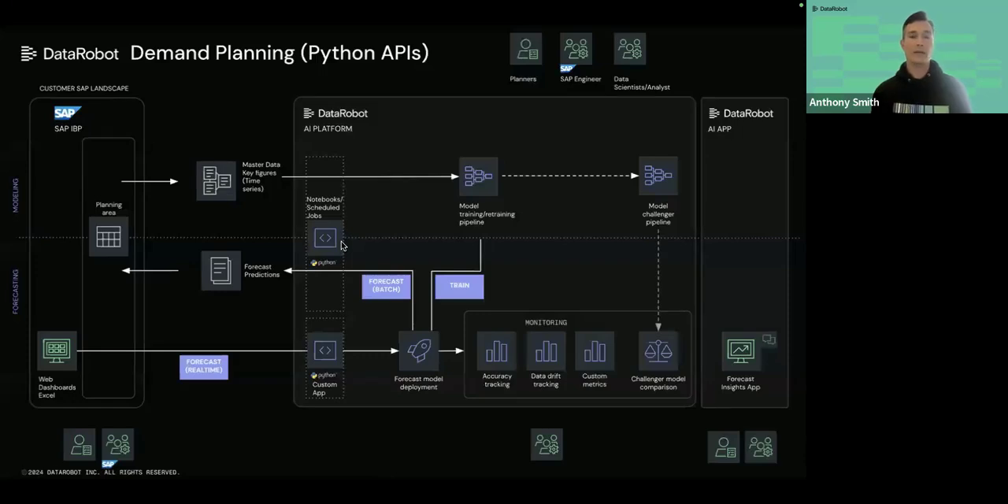is this pattern where we're leveraging the Python APIs to connect directly to IBP. And so here we're able to pull in the information that we need. The particular slice of the data that we want to forecast, we're able to push it back into the same area, including the forward time periods that we're forecasting for. And we can also be calling IBP in real time if we want to. So there's a lot of different combinations we can leverage here.